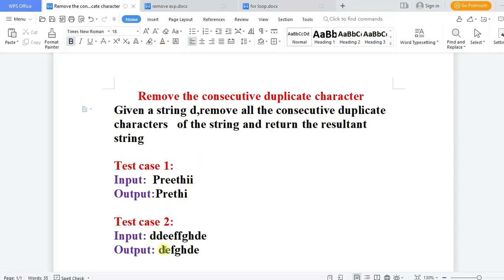And the input for test case 2 is double D, double E, double F, G, H, D, E. And the output should be printed as single D, single E, one F, G, H, D, E. D, E can be printed again, because it is not consecutive, right? So it should be printed like this.